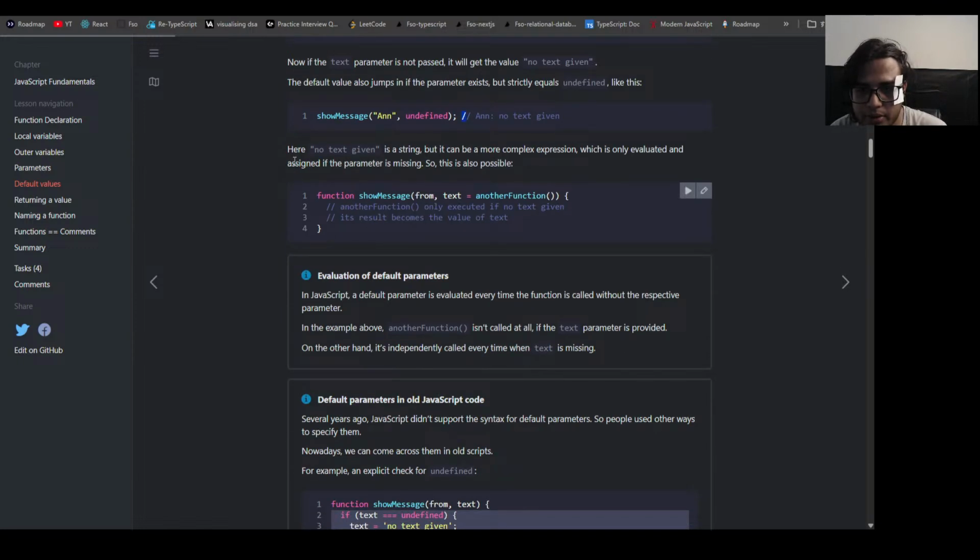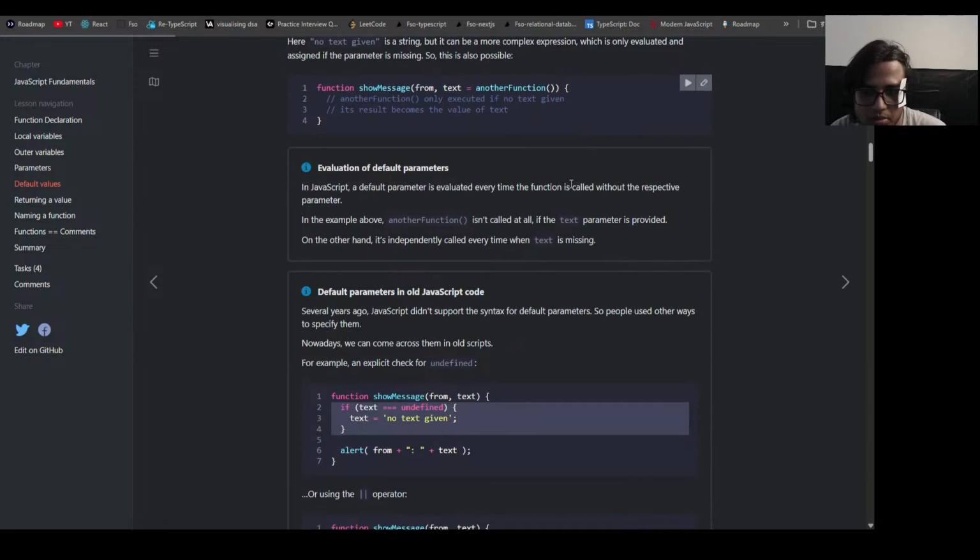Okay, here the text given is a string, but it can be more complex expressions, like a call to a function, which is only evaluated and assigned if the parameter is missing. So this is also possible.